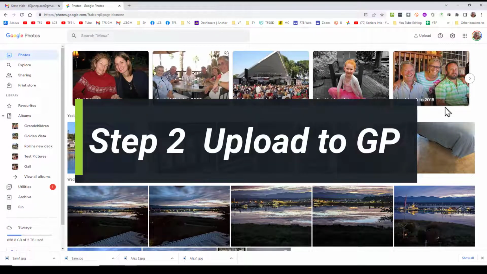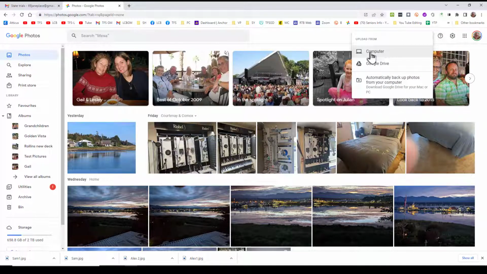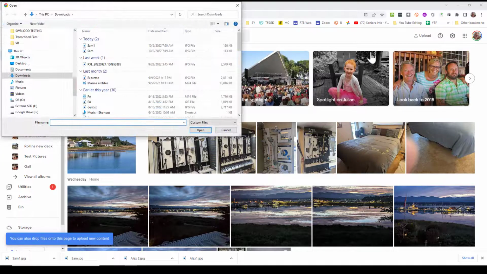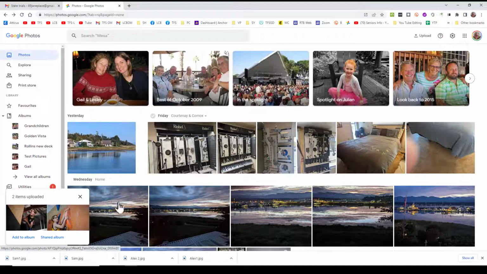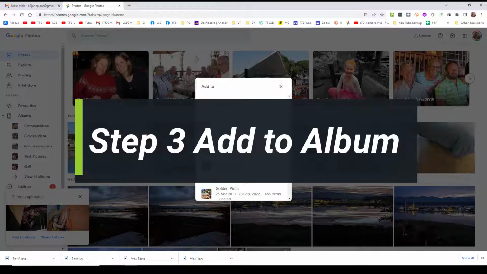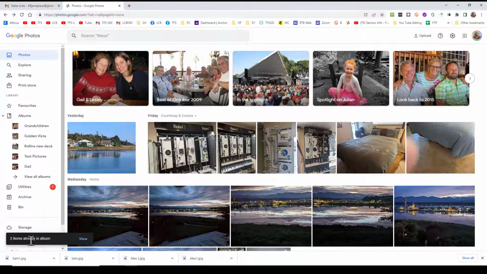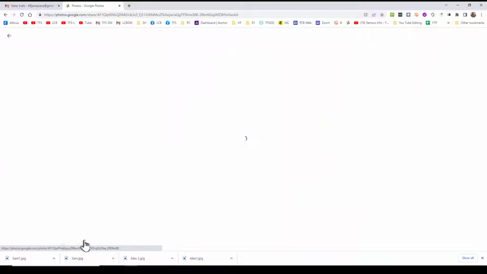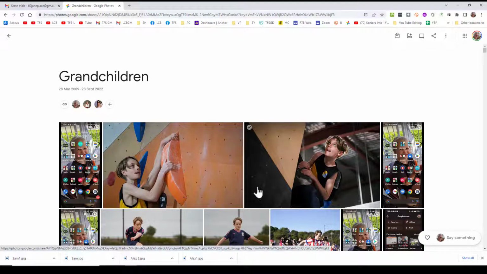And in Google Photos, we're going to do step 2. And we're going to upload these from my computer into Google Photos. We're now going to select these. We're going to come back over to my hard drive and select both pictures, and we're going to upload these into Google Photos. Step 3 is we're going to add them to the album called Grandchildren. We're going to complete this, and then I'll open the album up and you'll see both of the pictures there. So here's the album called Grandchildren, and there are the two pictures of Sam as a 3-click process.